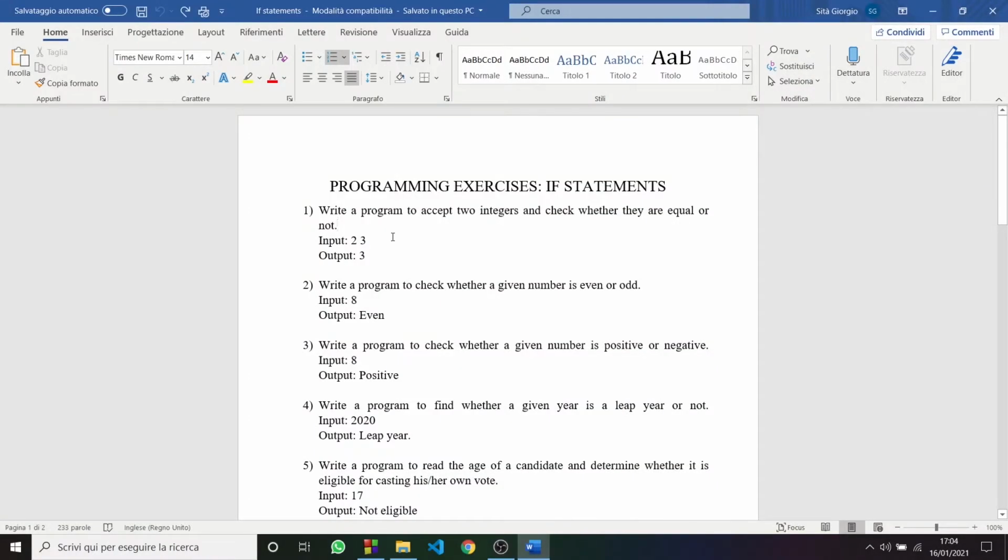And we can start with the first exercise, which states: write a program to accept two integers and check whether they are equal or not. This is an example of an input, and this is an example of an output. Now, the first thing that we want to do is think. What are our variables? We have a program that has to take two integers and check whether they are equal or not.